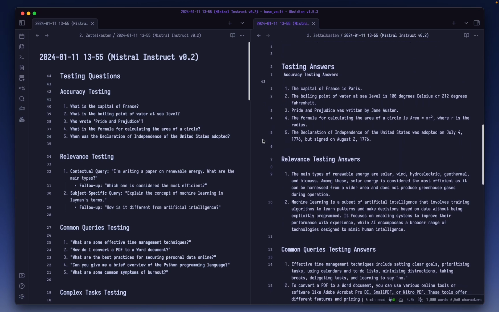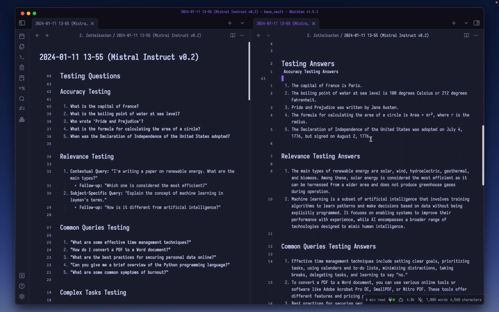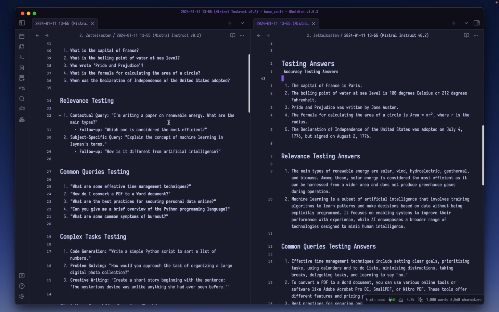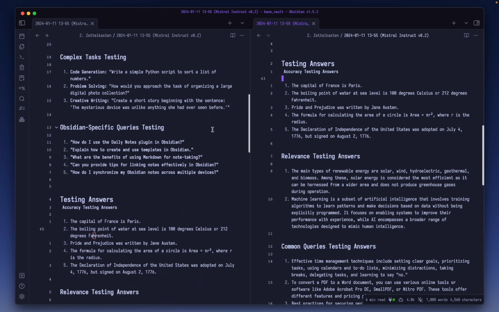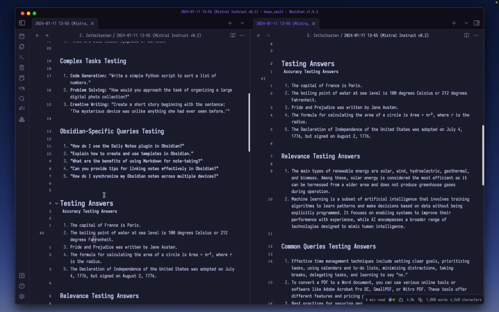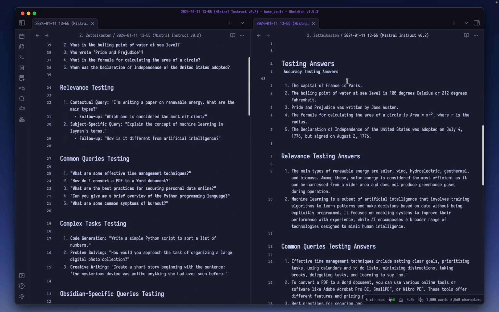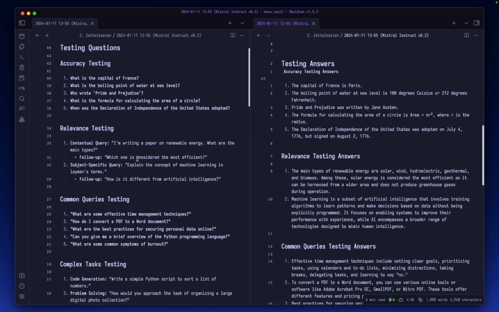Now, before I go over the results here, as you can see them on the right-hand side, I do want to preface this with, this is the first ever test that I have ever done. I'm not using any type of industry standard testing here. This is something that I have come up with myself, and I will be iterating on it frequently in the future. We have a few sections here. We have accuracy testing, relevance testing, common queries, complex tasks, Obsidian-specific queries, and then of course we have the testing answers, which will be shown on the right-hand side so we can follow along as we go through this.